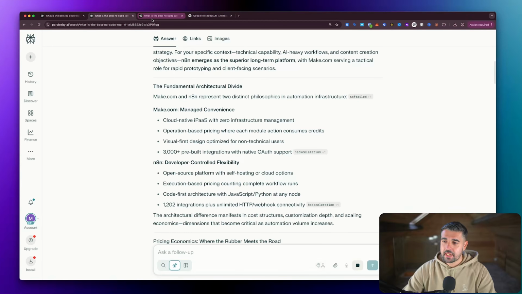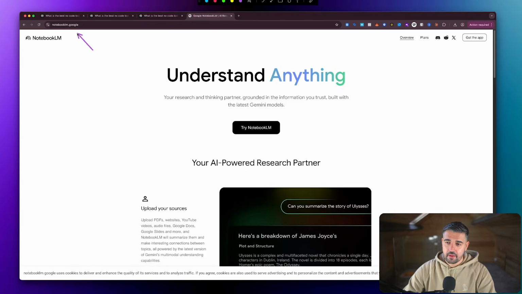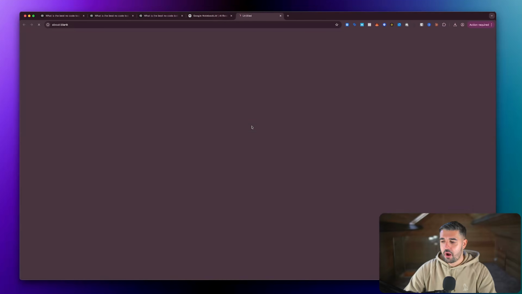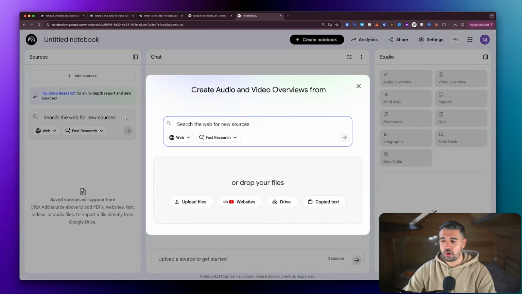Because if we take a look at NotebookLM, head over to notebooklm.google, hit try NotebookLM. It's completely free. We hit create a new notebook, and inside of here we have some options. This is effectively what we've just done with Perplexity, but just nowhere near as good, so we skip over that. Here, where we upload files, we can upload files, we can use websites, which is what we're going to be using, we can connect to Google Drive, or we can copy in text, okay?